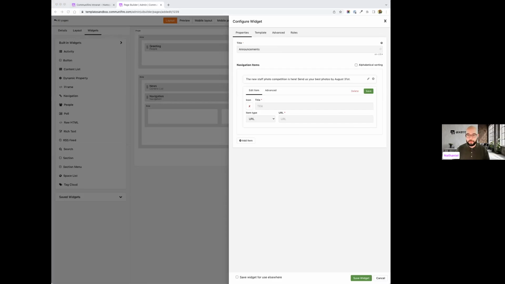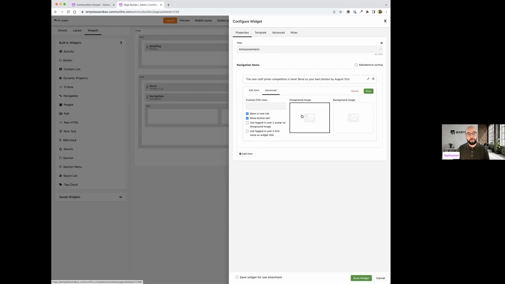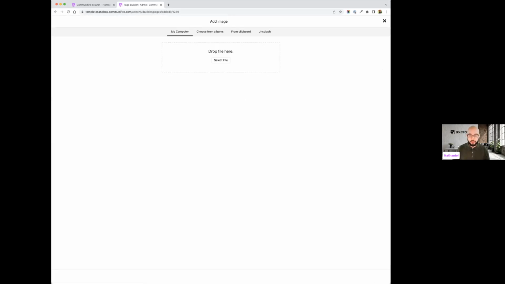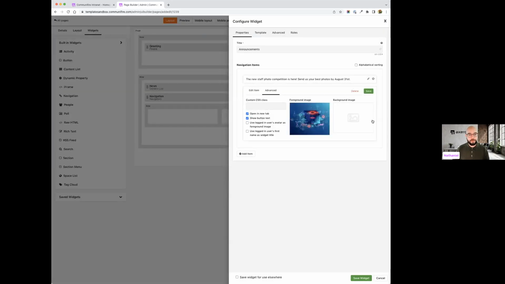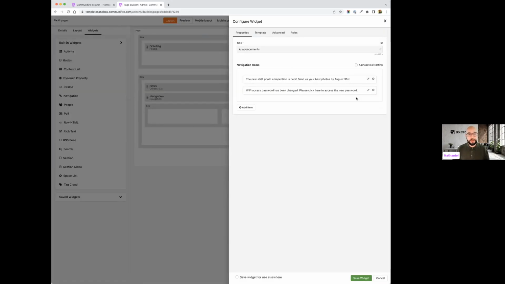And we're just going to do the same thing. So this was for our Wi-Fi password. So I'm going to go ahead and paste in that title. I'm going to put in my little placeholder link. And then under the advanced tab, I'm going to say open in a new tab. And for the foreground image, we're going to select that laptop as well. So we'll drag and drop that. We're going to save the item.